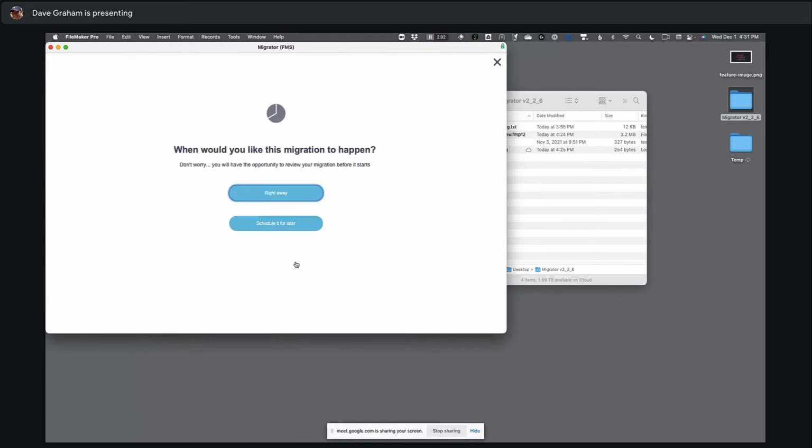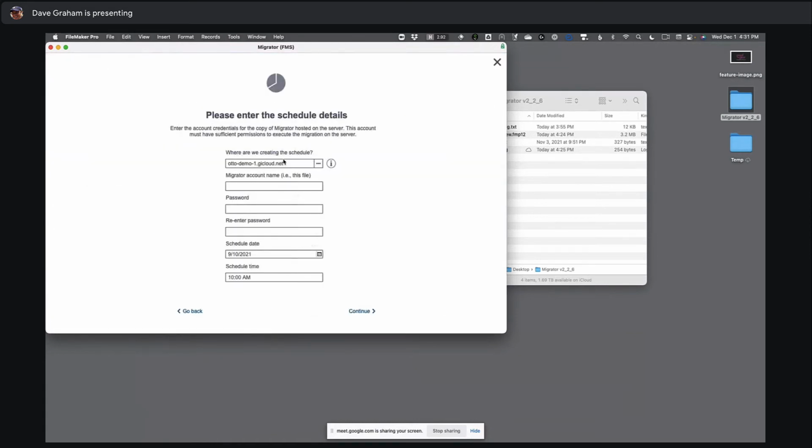So if I step into this and say, hey, I want to schedule this for later, where are we creating the schedule? Because if you remember, the way that we schedule this is we create a FileMaker script schedule in FileMaker Server, and it just calls a script in this file, right? So what we're saying is, what is your migrator account name and the password for migrator, and when do we want to schedule it for? Now, I can schedule it for some time in the past as a way of just making sure that it will work, but it will create a disabled script schedule.